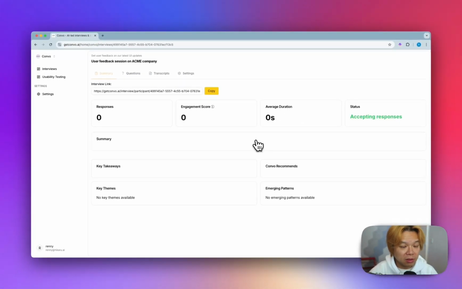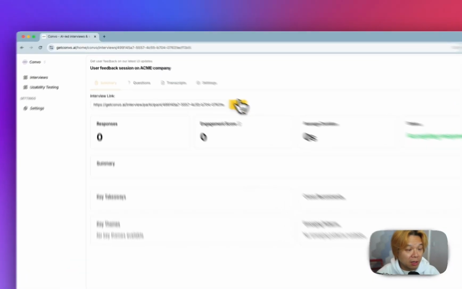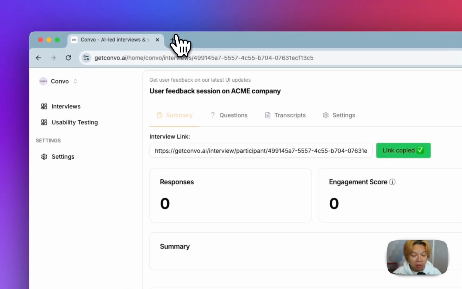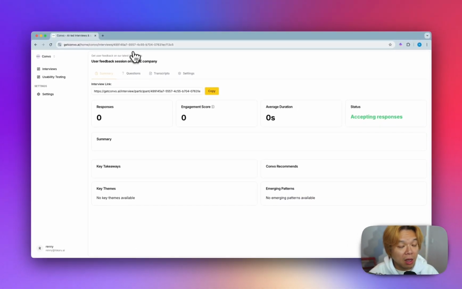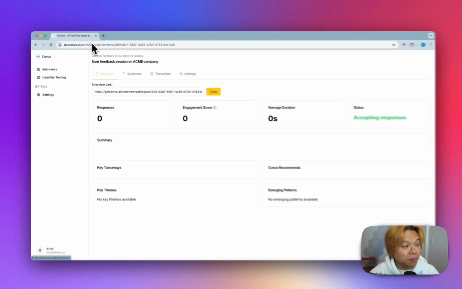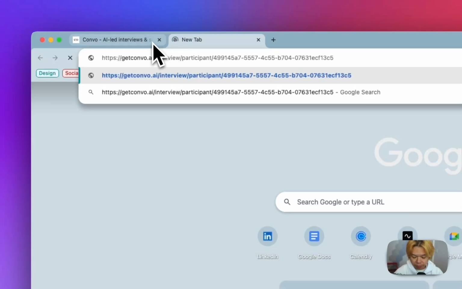And then this takes us into our interview analytics screen. Obviously, there's not going to be anything there at this moment, but you can copy this link now, and you can send it to your users. And then your users have a natural voice conversation with our AI, and you get instant analytics after your user conducts the interview itself. And I'll show you what that looks like really quick here.